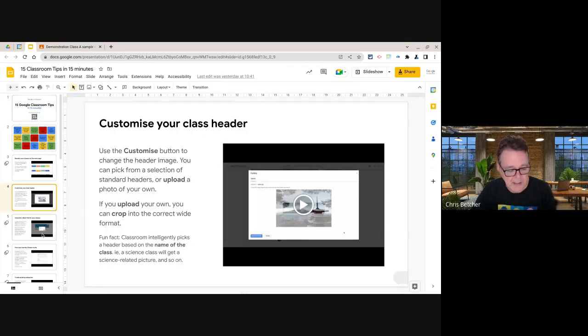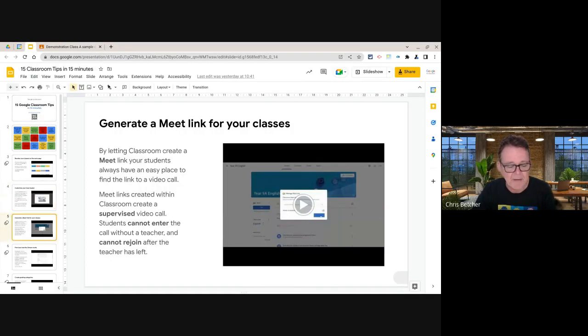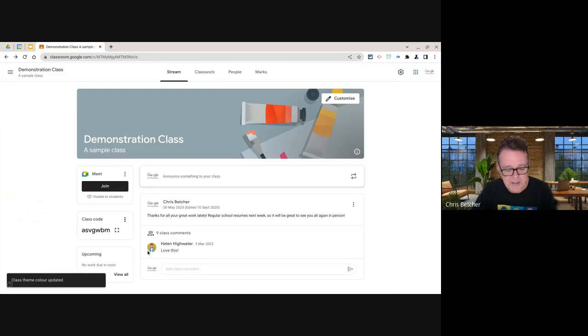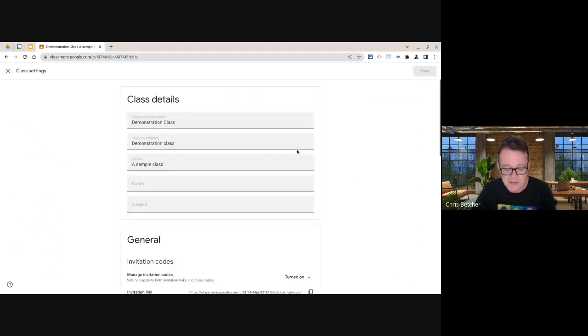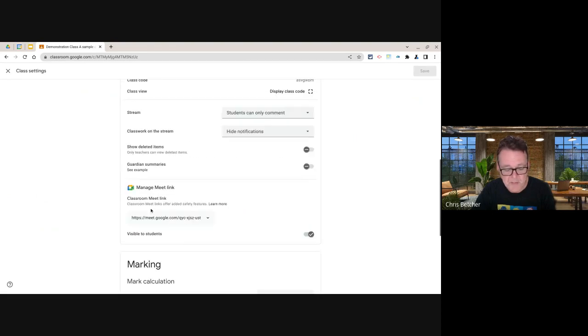Tip number three is you can generate a Meet link for your class. You notice on the front page here, there is a little button here that says Meet with a join button. I've turned this on. If you don't see this, you need to go into the settings, which is just in the gear wheel there. And down here it says Meet, and you actually just generate a Meet link.